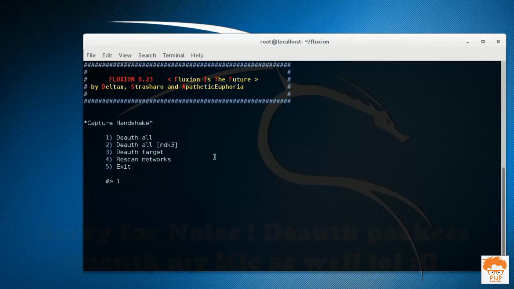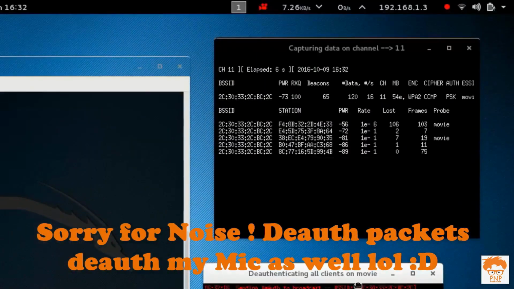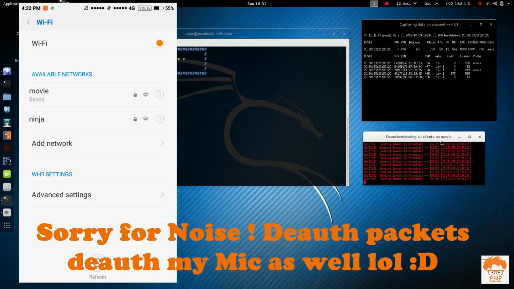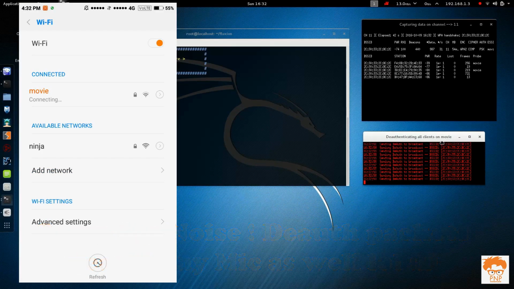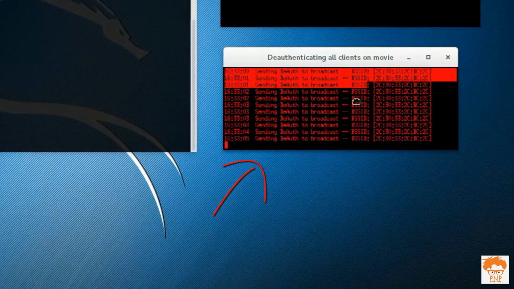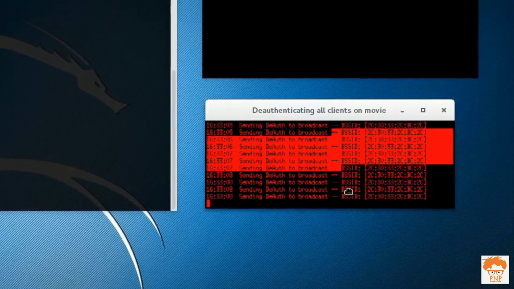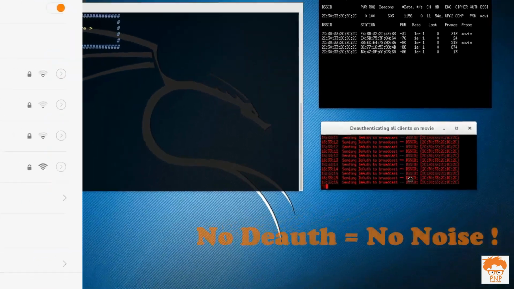Now I will deauthenticate all the clients connected to the movie router. For that I will enter 1, and now you can see guys, it is disconnecting all the clients connected to the movie router. Let me show you on the screen as well. You can see I am not connected to the movie, and whenever I try to connect to the movie router, it will not let me connect, because it is sending deauthentication packets to the movie. Once we press Ctrl+C here, it will stop sending the deauthentication packets.